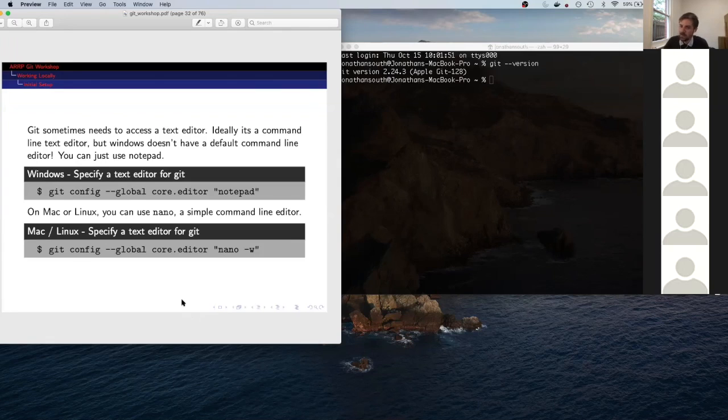Next one, if you're on Windows, you're going to have to set up Notepad to be the text editor that you want to use. Sometimes, not all the time, Git will need that text editor. And this is the way that we tell it to use Notepad.